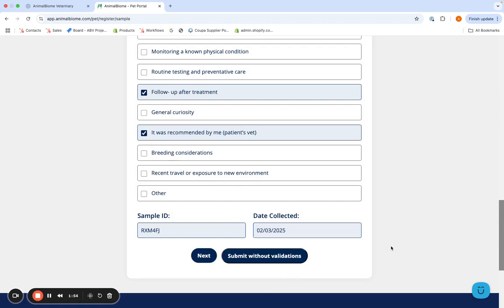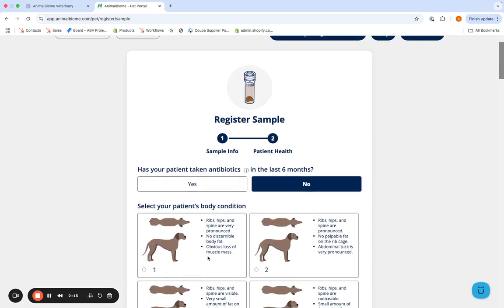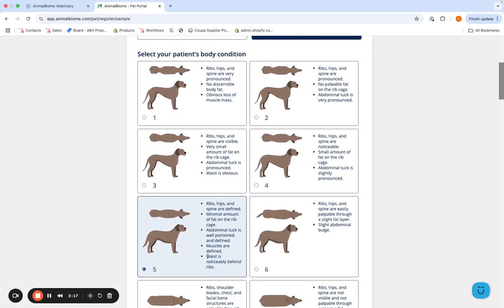Now, if this is a test for a patient that you have just added to your patient portal, you can click on this Submit Without Validations. If it's been a while since you've added the patient and you do need to update any of their information, or if this is a retest, click Next so that you can review the patient registration questions that you filled out initially.